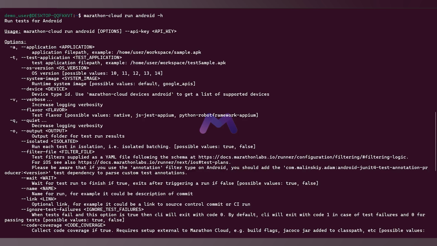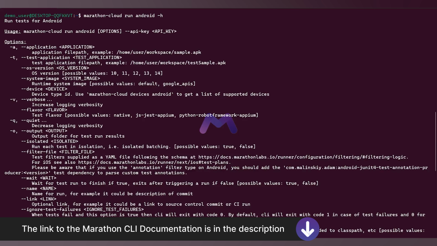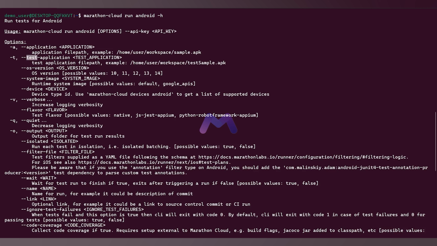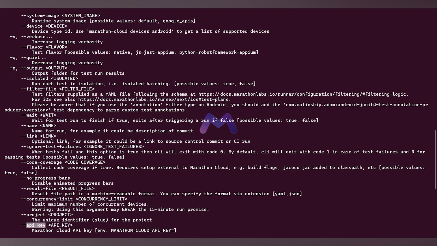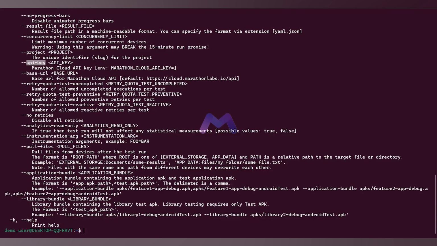As we can see, Marathon CLI proposes a deep customization of your test run. Some options you may remember by Cloud Panel, such as Add Application, Test Application, Select OS Version, Set System Image. However, CLI also proposes some other options, such as Filter File, which supplied in YAML file. You can find schemas at Marathon Documentation website. You can set name for your run. You can set to ignore test failures or add code coverage, and provide an API key to your run, which we generated earlier in this video. We wouldn't take a lot of time diving deep into other options, and let's just create our first run.